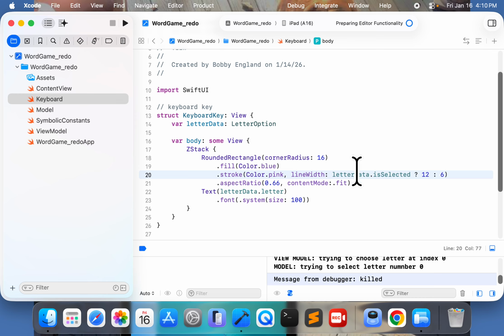This is a very abbreviated if then else for a special case. This looks to see if the value of this expression is true. letterData.isSelected. Are you true? If so, then the outline will be 12. If not, then the outline is still a 6. So for the selected letter, it should make a thicker outline of 12. So many things that should happen that may or may not happen. Let's try it out.